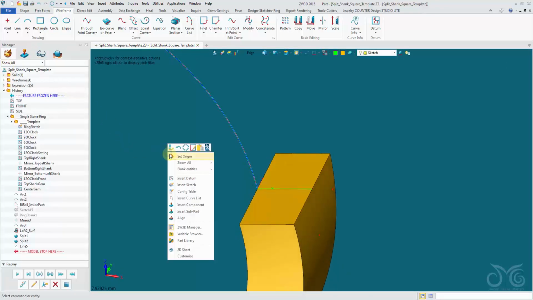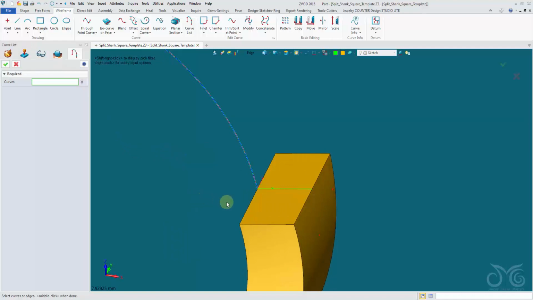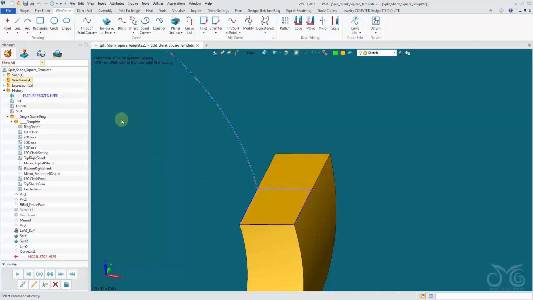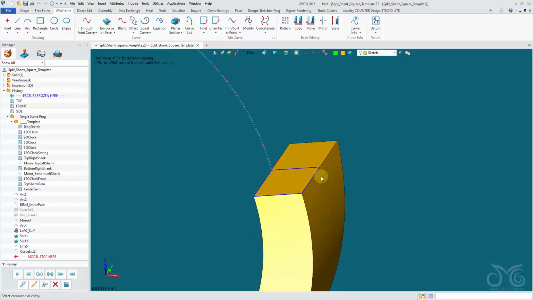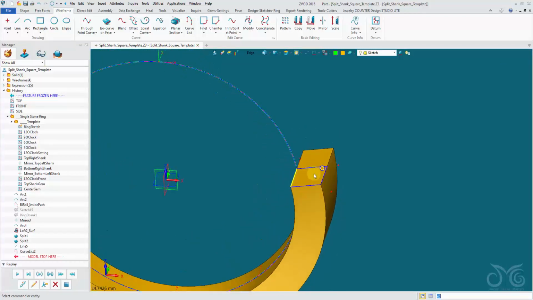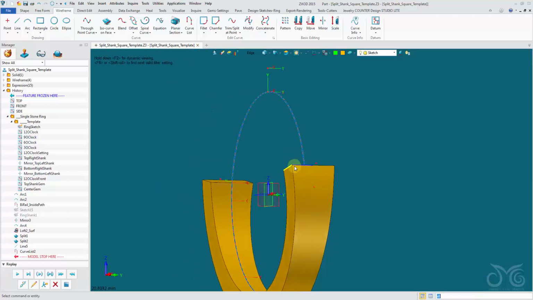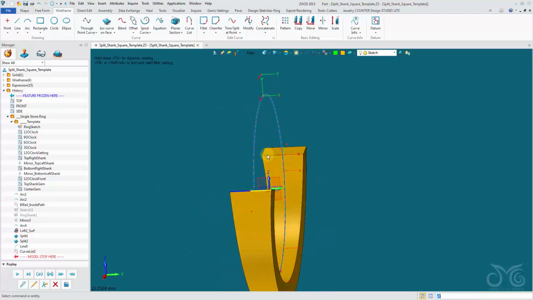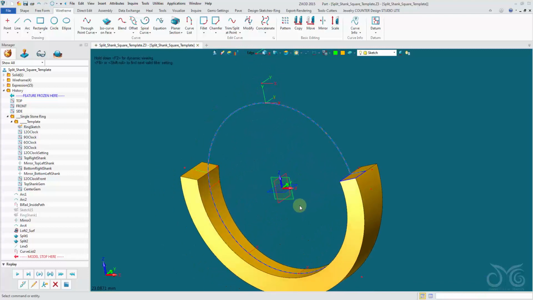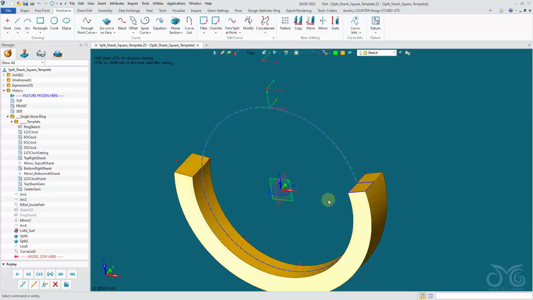Then we're going to insert a curve list, these edges, and then the 2-point curve. Okay, so now we have a curve list, a rectangle or a square in this case, that we will be sweeping along a new curve to create our splits. Okay, so now we need to create this curve. Now we will be creating this curve out of 2 other curves using a combined projection.